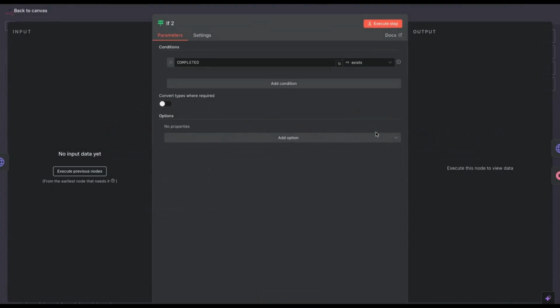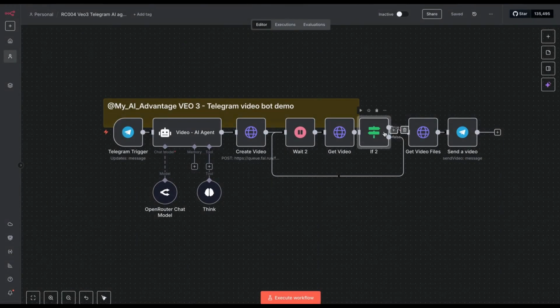In here we've got an if node. We see that if it's completed, so if completed exists, then it will go on to the next node. If it's not completed, then what will happen? It will loop round back to the beginning of the wait node, wait another 3 minutes, and then try and get the status again. And we'll do that until it's ready. And then in this one, this is where we're going to get the video.